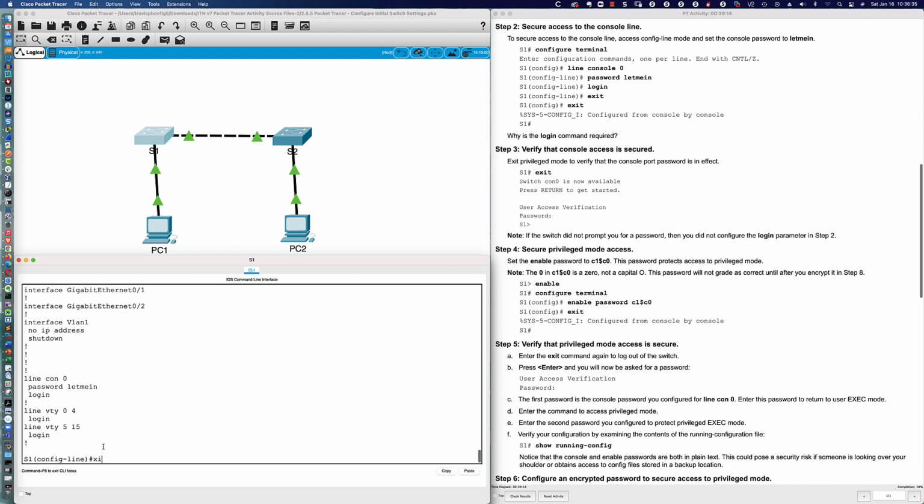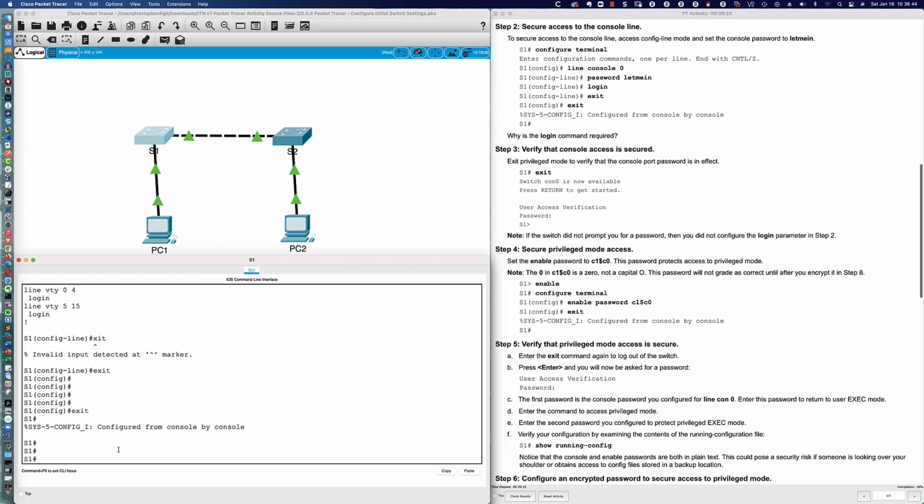So now it wants me to type exit to get back to global config mode, and then exit again to get to privilege exec mode. And as you can see, when you're configuring things, if you're wanting to look at your running config and you're in a sub-configuration mode or global configuration mode, you would have to exit out if you didn't know about that do command.